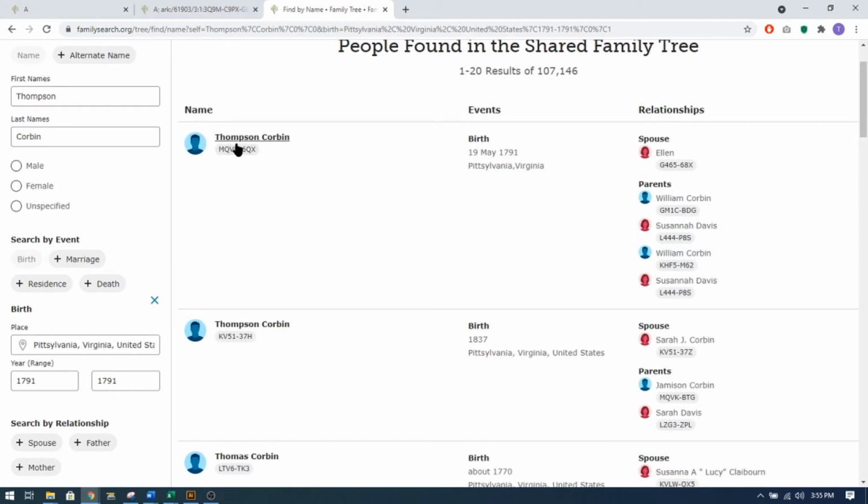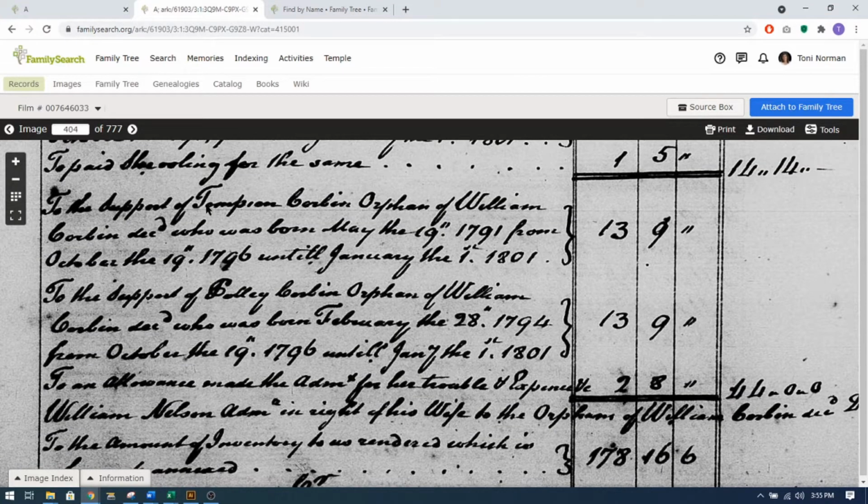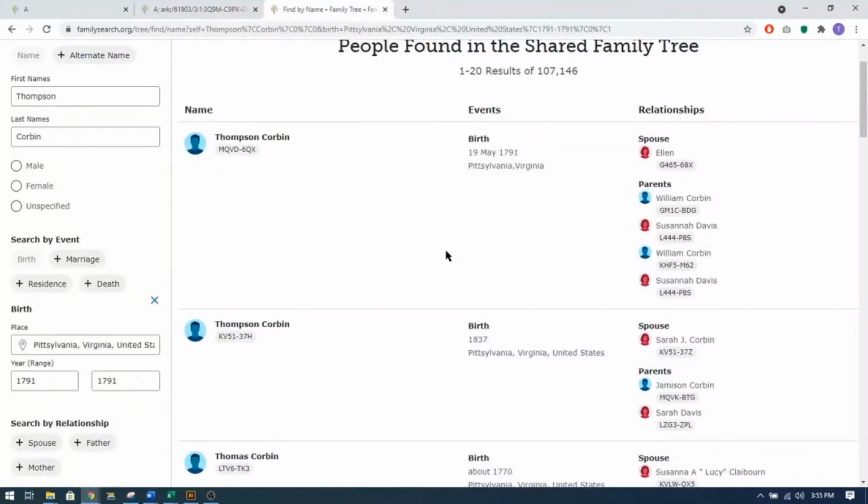And here comes up Thompson Corbin. Now notice in here it's without the H. But my family that I'm researching is Thompson, and they spell it with an H, and many of these people are named after people with that last name. So they may be related to my Thompsons.